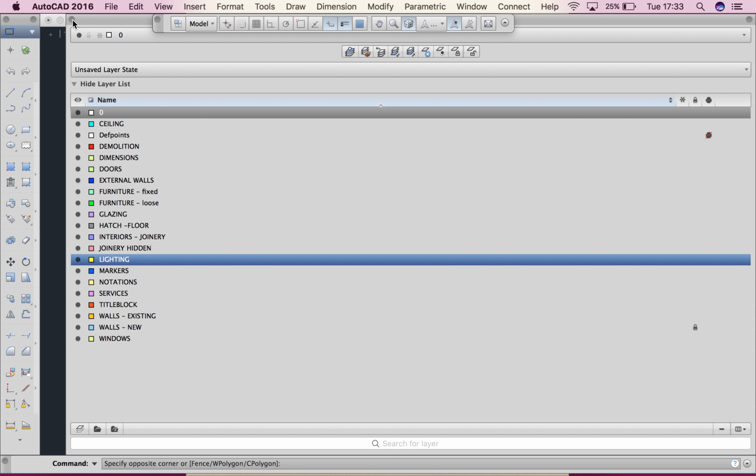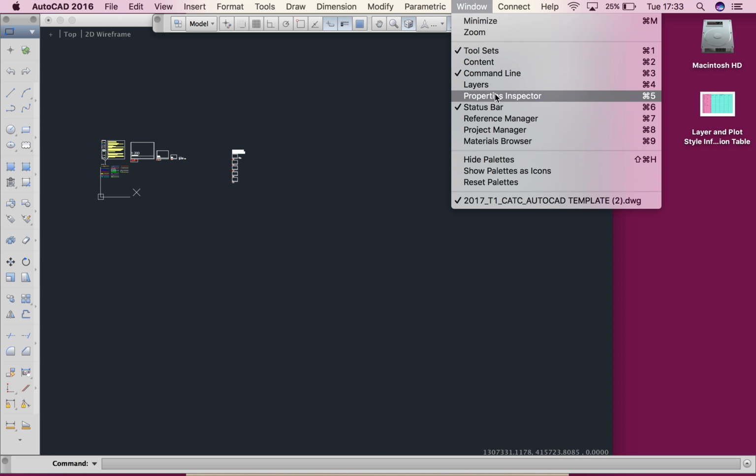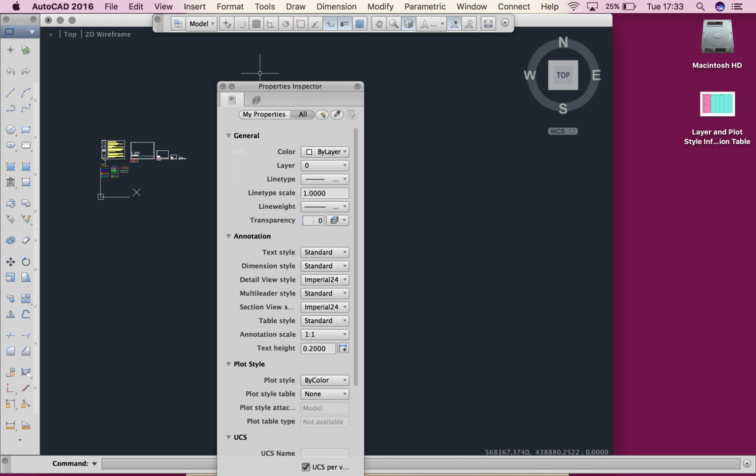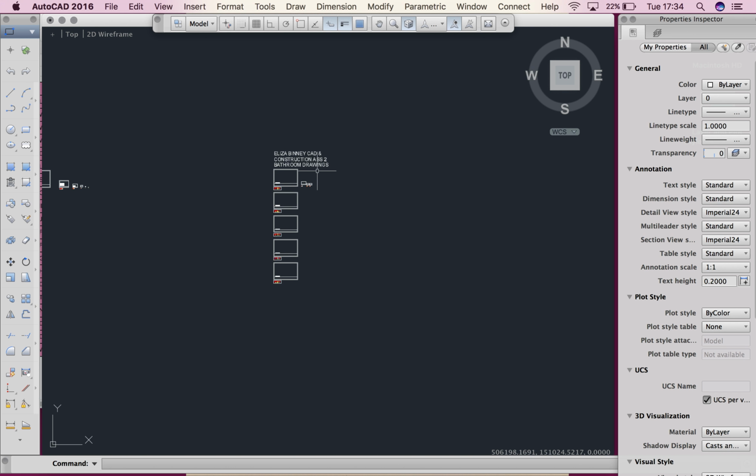So I'm going to pop back to CAD. And I'm just going to make sure that I've got my properties inspector open here. Okay. And what I'm going to do now is I'm going to show you how to put things into layers. Okay, so there are two ways that you can do this.